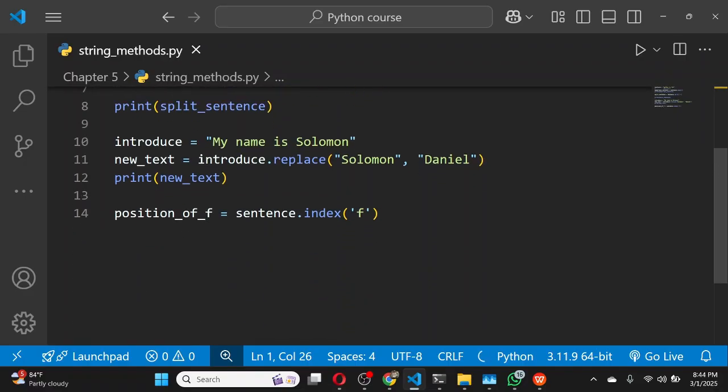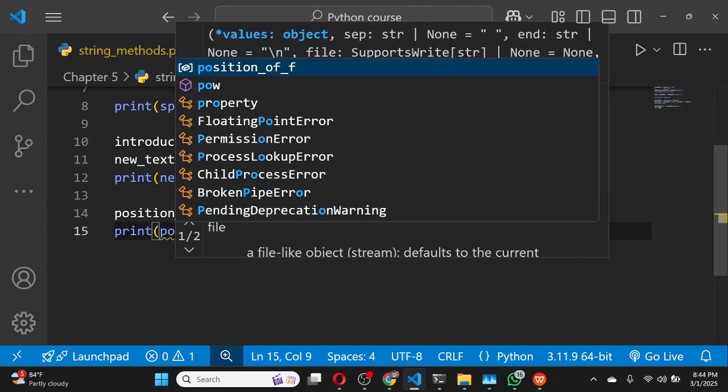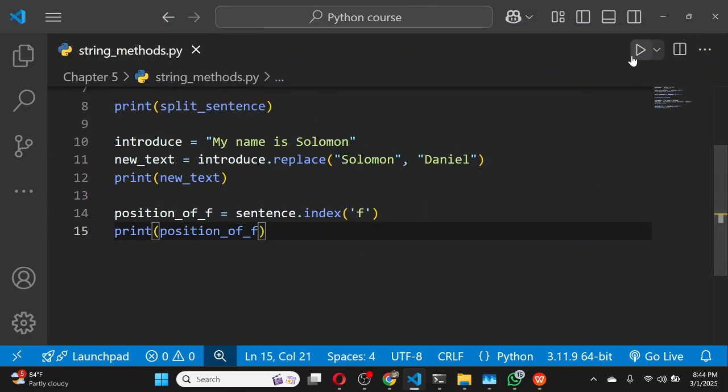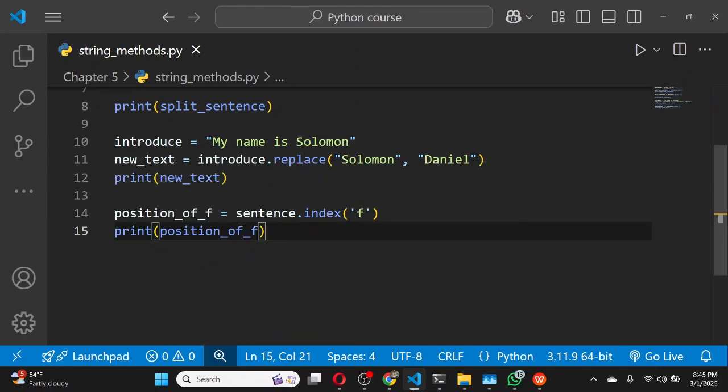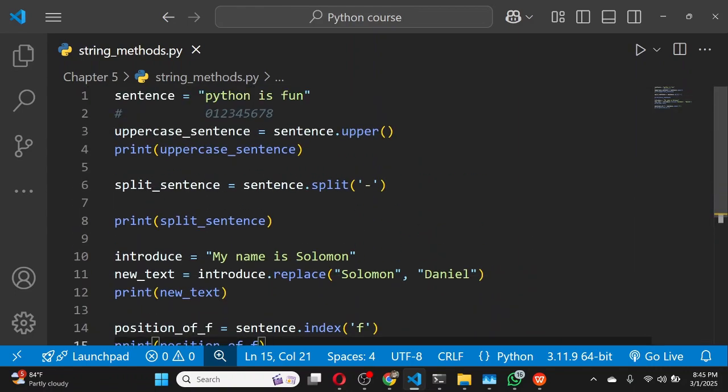So let me just print out the position of f right now. I want you to notice what we get when we run the program. You can see we get 10 printed out in the terminal. That means it shows us the correct index of where that character is. If we count it now, this is 0, 1, 2, 3, 4, 5, 6, 7, 8, 9, and 10. So you can see that Python properly was able to find the index of f.